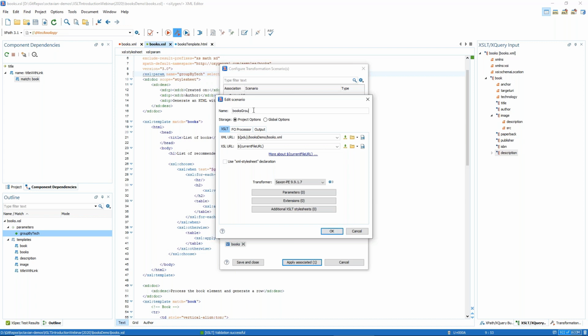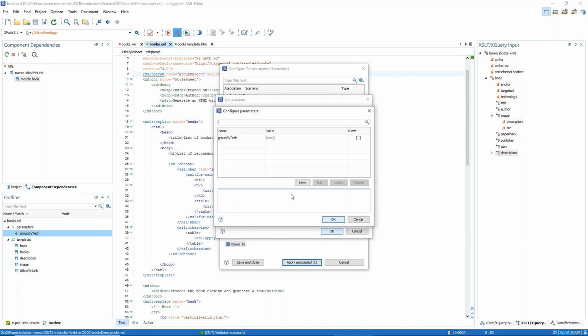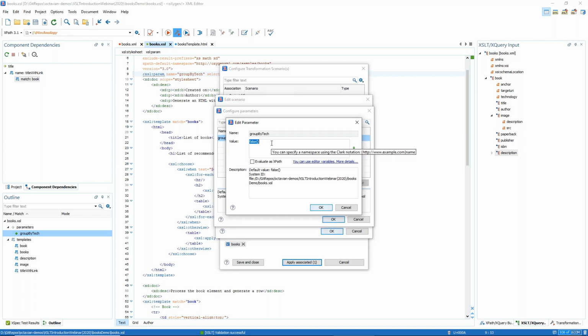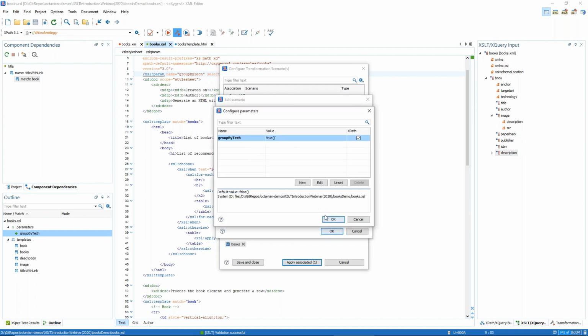I misspelled group. And then here in the parameters, I can set a different value for the group by technology. So automatically the global parameters are detected by Oxygen, and you can set a different value to the parameters and pass it to your style sheet. So I'll double click this and I type here true. And I will use evaluate as XPath to be evaluated as a Boolean value. This is true, and hit OK.